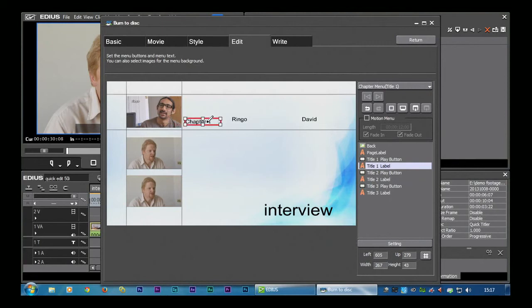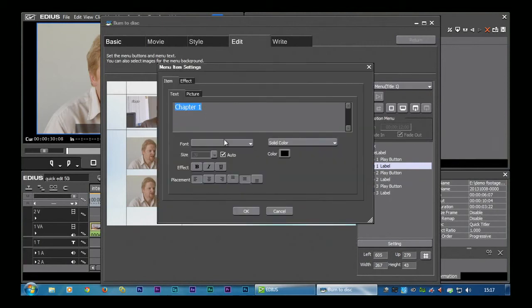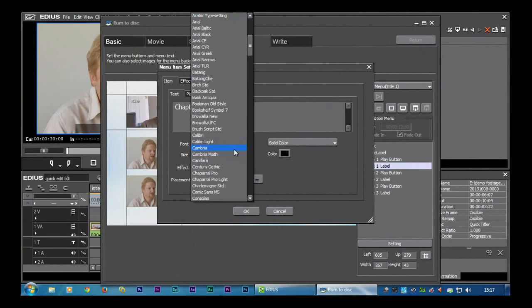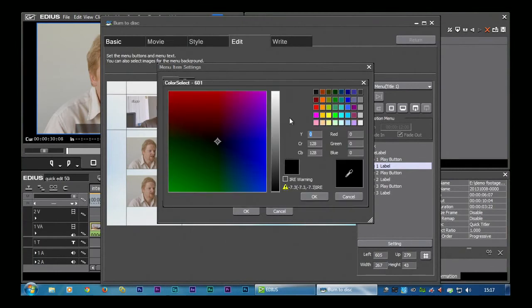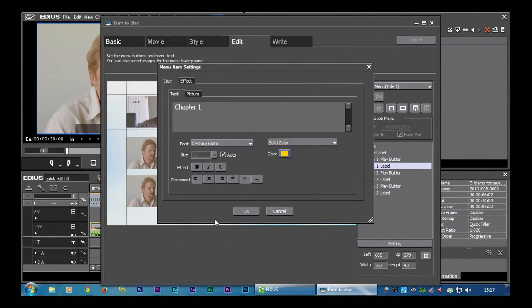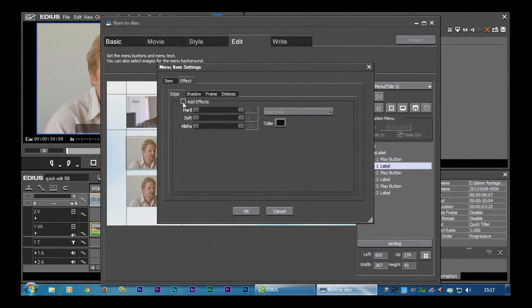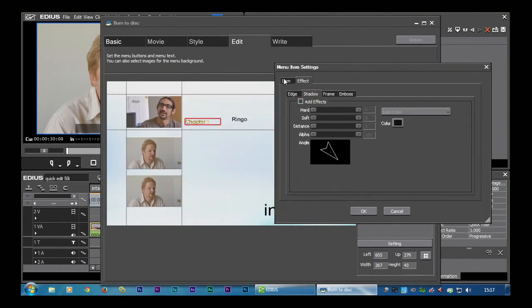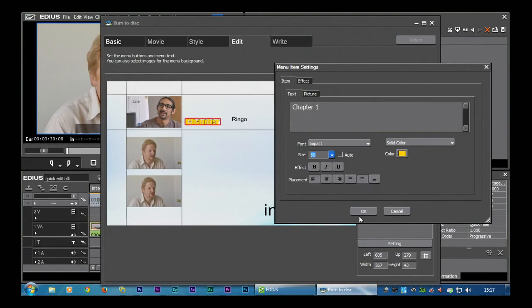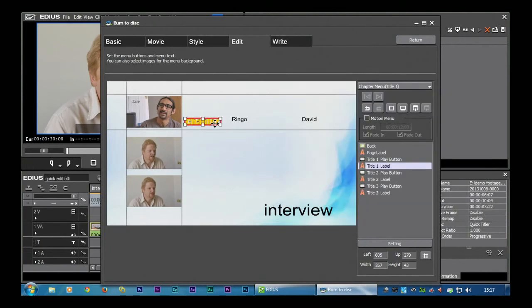And I can take the words that I've got here, double click on them, choose the typeface that I want to use, choose the color that you want to use, stick some effects on them like an edge and a shadow and so on. Take it off automatic sizing and say what size it should be, come out of this, and then I can make the boxes a bit bigger and so on.